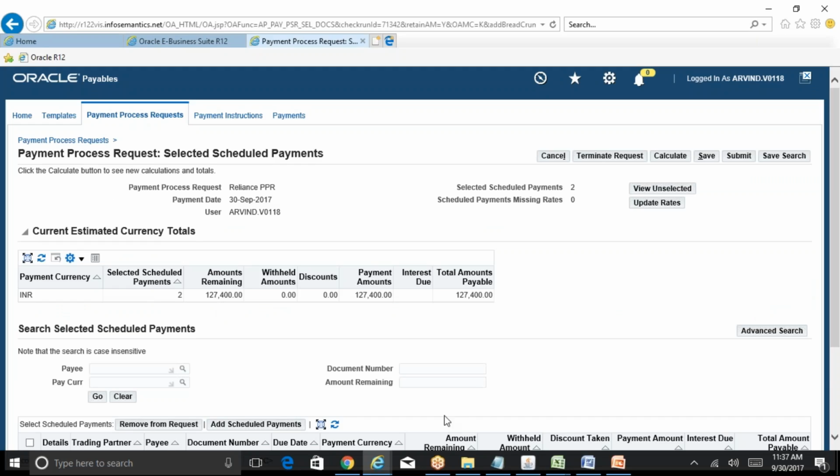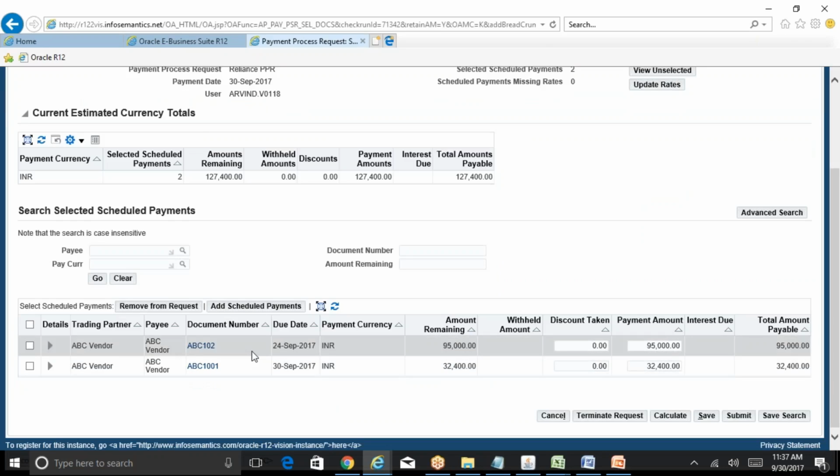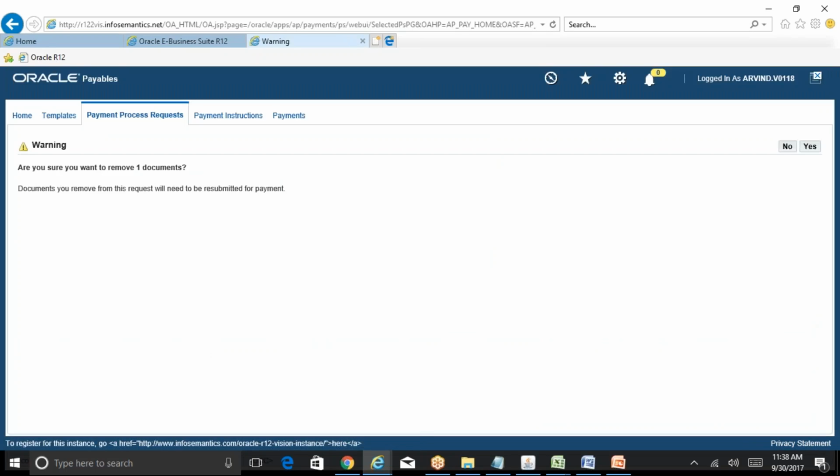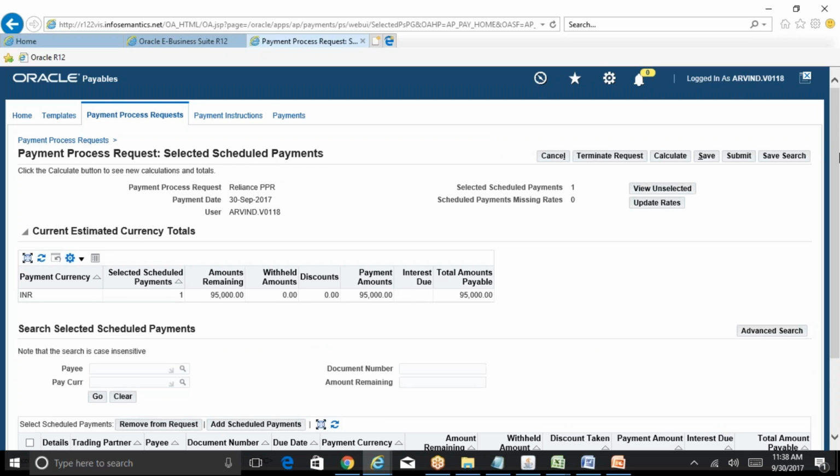One is for 95,000 and another one is for 37,400, something like that. You can review these two invoices, ABC 102 for 95,000, ABC 101 for 32,000. For some reason, if you want to remove one of those invoices, you can click on that checkbox. What I'll do is I'll uncheck this checkbox, click on remove from request. Are you sure you want to remove one document? Say yes. Now there is only one payment because we have removed one invoice. Now click on submit.